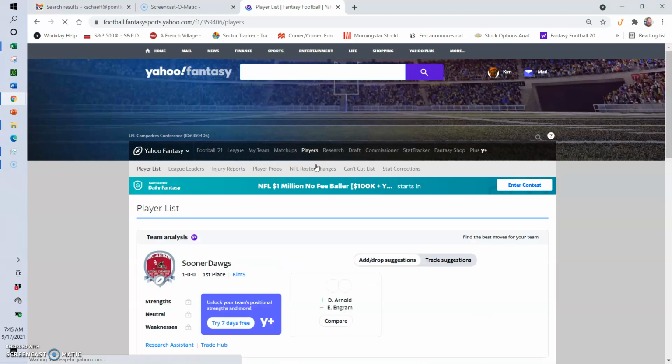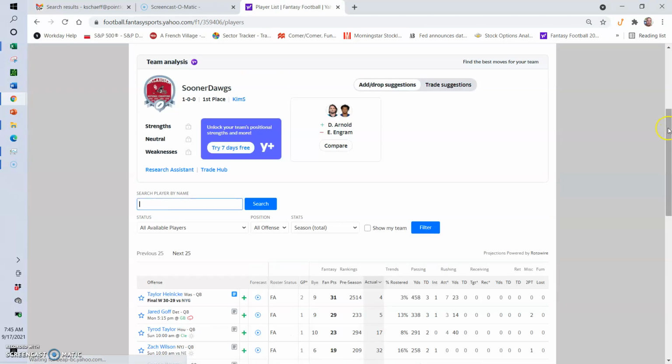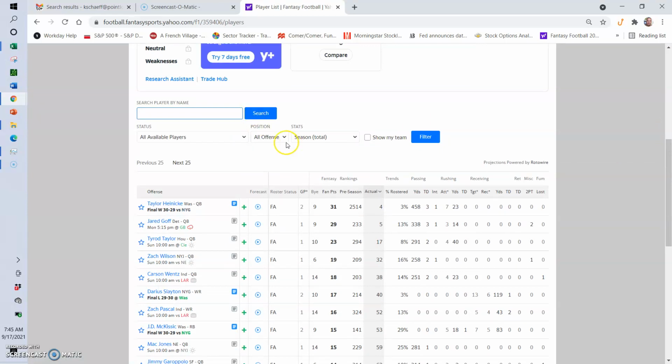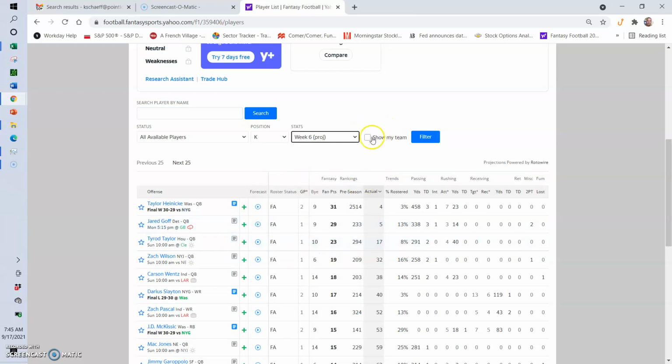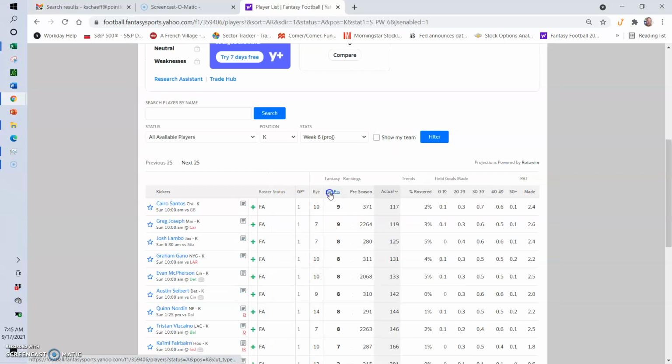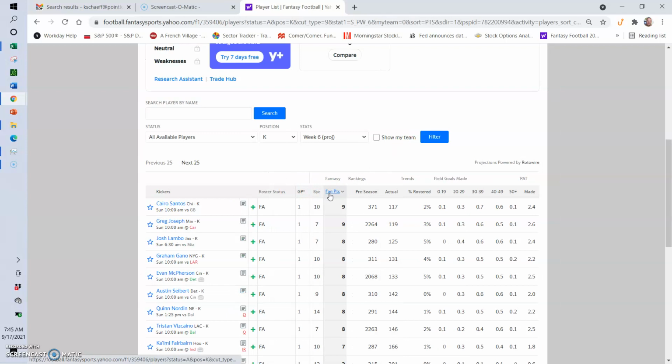Player list. Go down, and we just want a kicker, right? So kicker, and we just want them for week 6. So we go week 6 projected, and filter, making sure they're sorted in the right direction. And there we have 2 that are projected to get 9 points. Again, I would not do this until week 6.